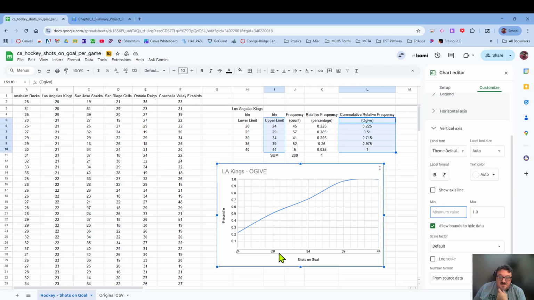All right, well, there's your basic ogive. You can do that for any of the data sets. We have our percentiles on the y-axis. We have our data that we're looking at, whether it's beats per minute, shots on goal, AQI, whatever your data is all about, on the x-axis. And now we're able to just read off the percentiles for that data from this graph, which is pretty neat.